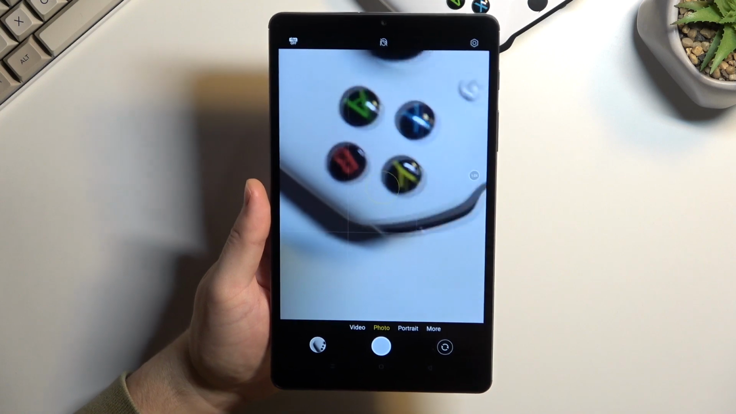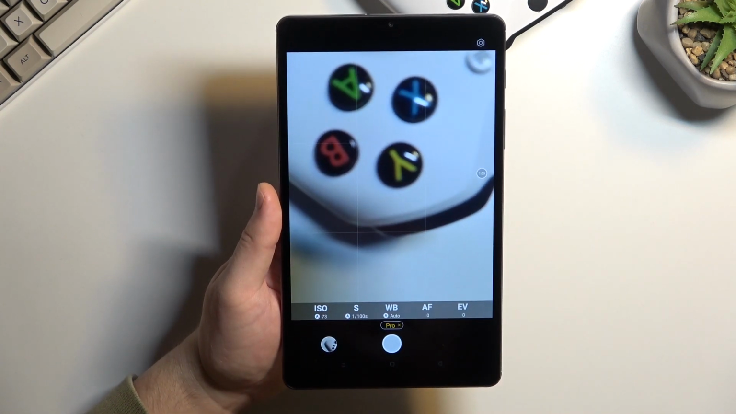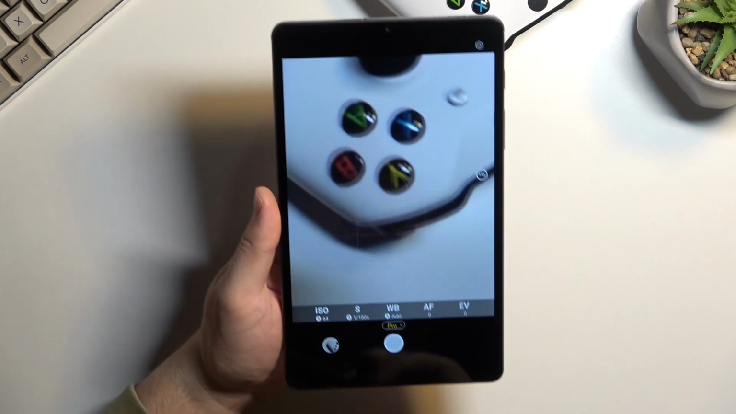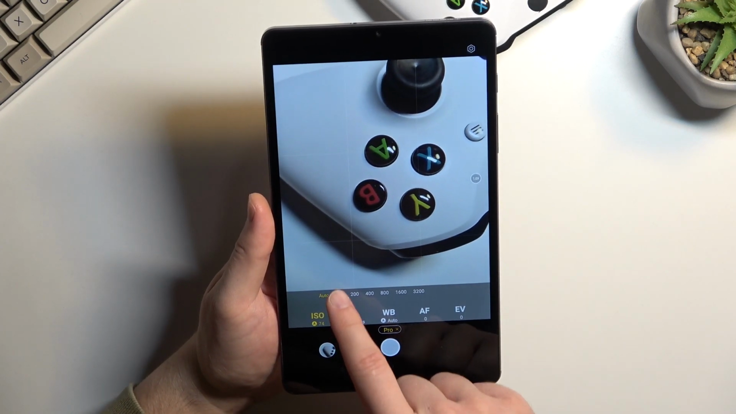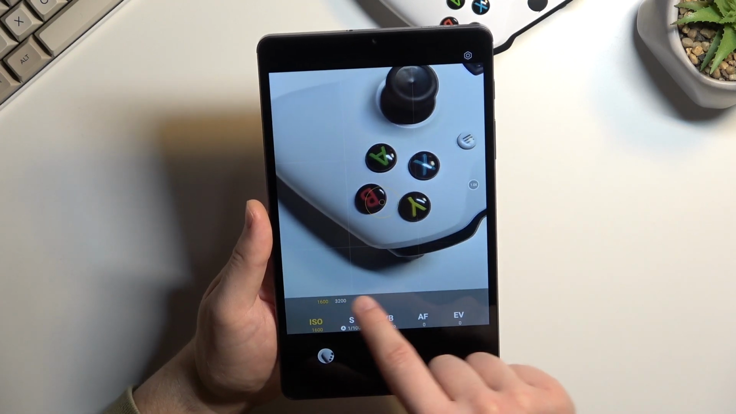So first of all, to open the Pro mode you have to click on More modes, select Pro, and let's start from the left side. First we can adjust the ISO level by using these presets on the screen.